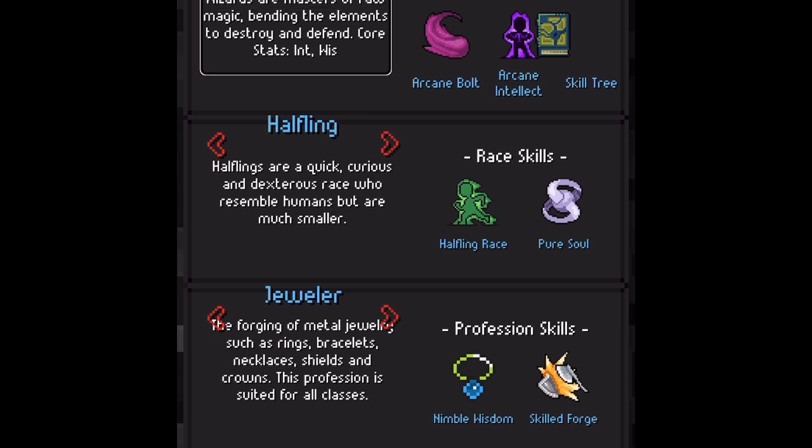Wizards are masters of raw magic, bending the elements to destroy and defend. Core stats, int, wiz. Okay, you're going to hear a lot of information. So this is the dialogue. Well, it's not really a dialogue box. It's more of a description box that explains the flavor text of each class. So you can use VoiceOver to move by word, letter, or character by character, and you can listen to this as many times as you need. Adjust your VoiceOver speed to whatever you feel comfortable with.